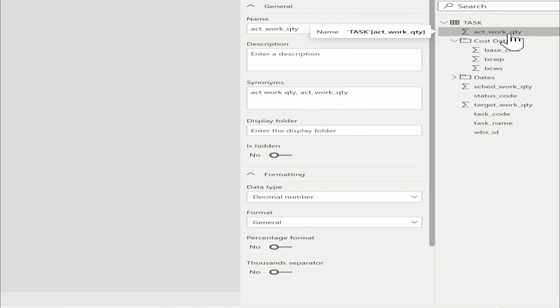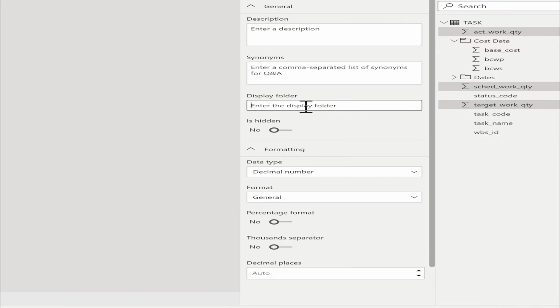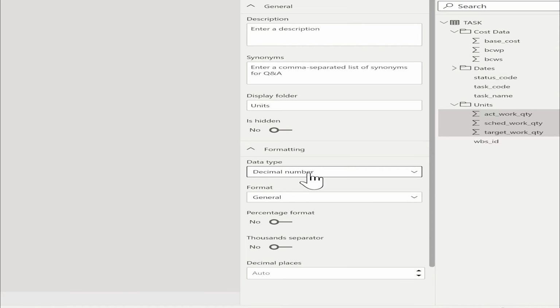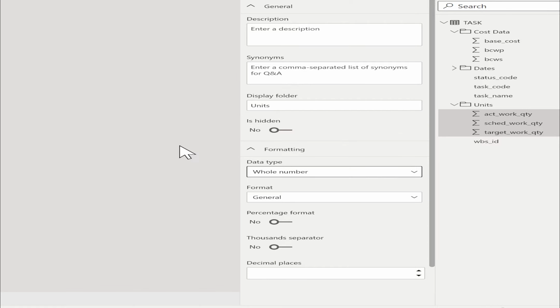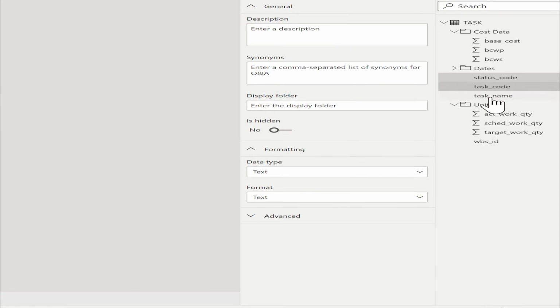For the units, display folder, units, I'll make it a whole number with thousands separator. The other fields I will put under the General folder.